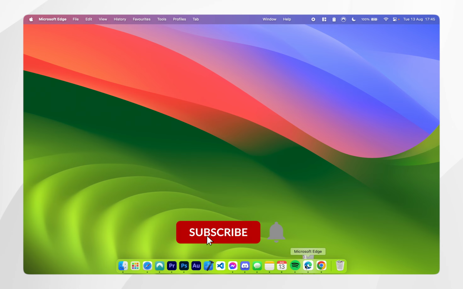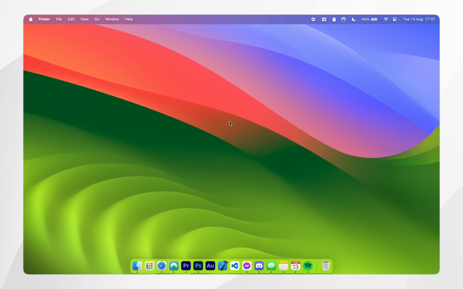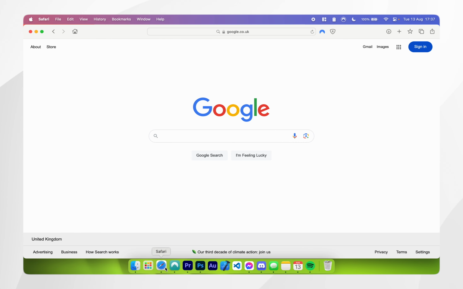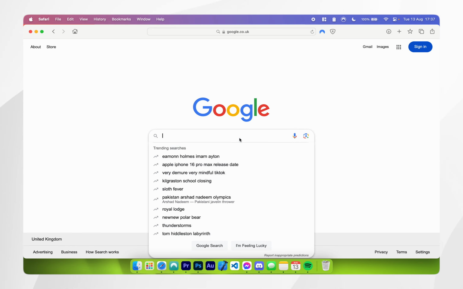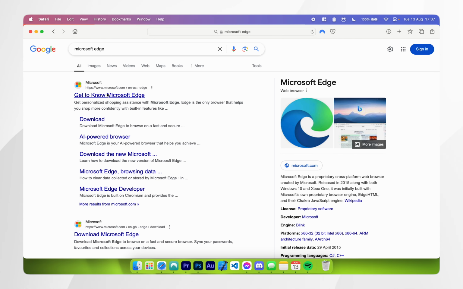In today's video, I'm going to show you how to install the Microsoft Edge browser to your Mac. The first thing you need to do is to open your Safari web browser and go to google.com. From here you want to search for Microsoft Edge and it should be the top link and it should look like this. However, I will leave a link to this website in the description below.